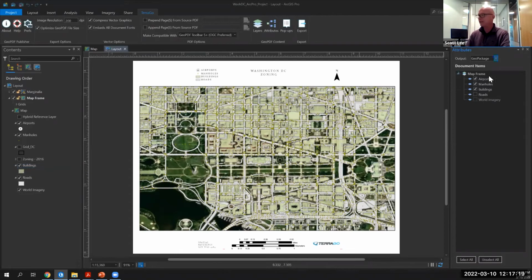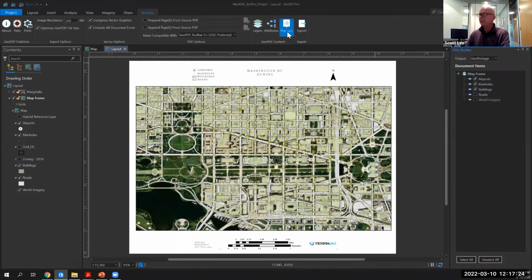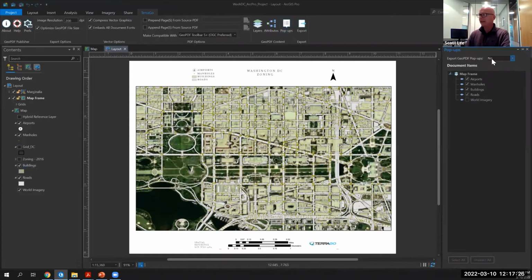I'm going to leave the attributes on for a few of these and then show you the pop-ups. So here, if there were pop-ups available or hyperlinks available inside of this, we would go ahead and include those pop-ups. There are no attributes or no pop-ups available inside of this, so I'm just going to leave that turned off. I ran this export a couple of times yesterday.